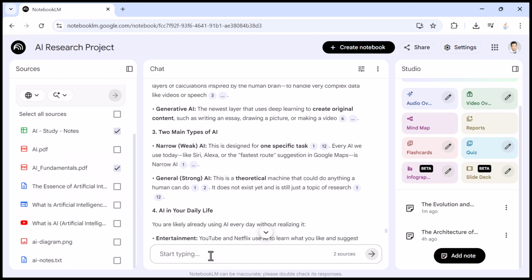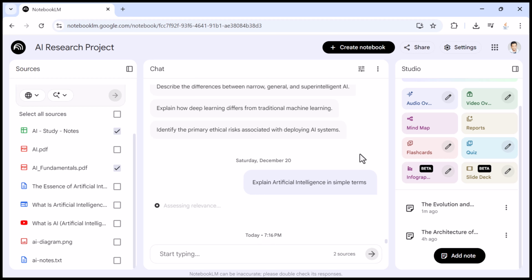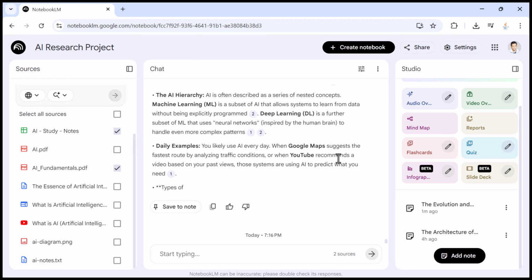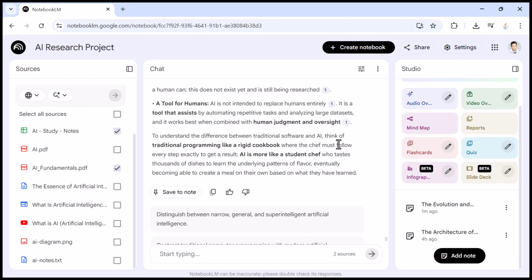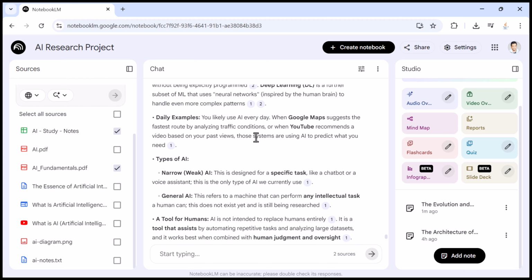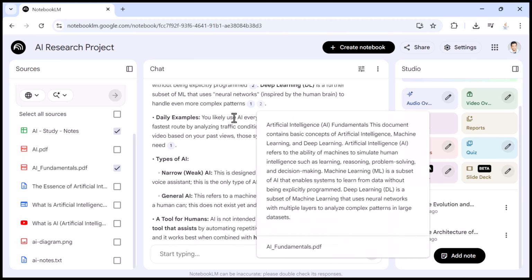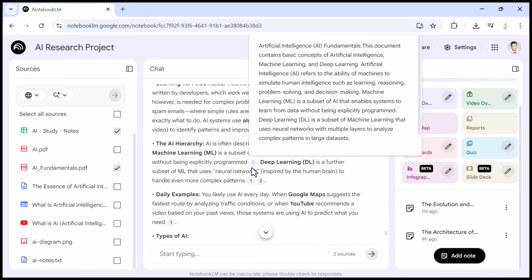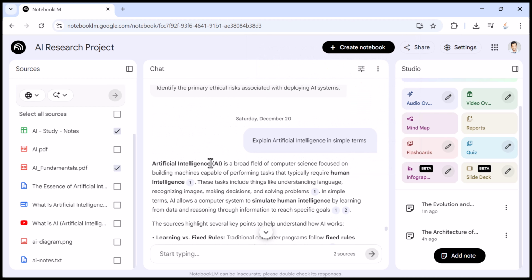Now let's ask a question. Explain artificial intelligence in simple terms. And press enter. NotebookLM now generates an answer using only the selected PDF and Google Doc. Notice the citations. They come only from those 2 sources. The YouTube video, the image, and the other documents are completely ignored. This gives you much tighter control over the answers.